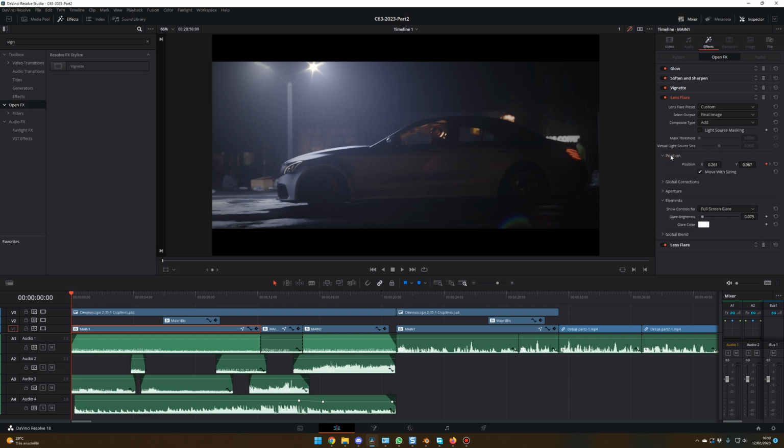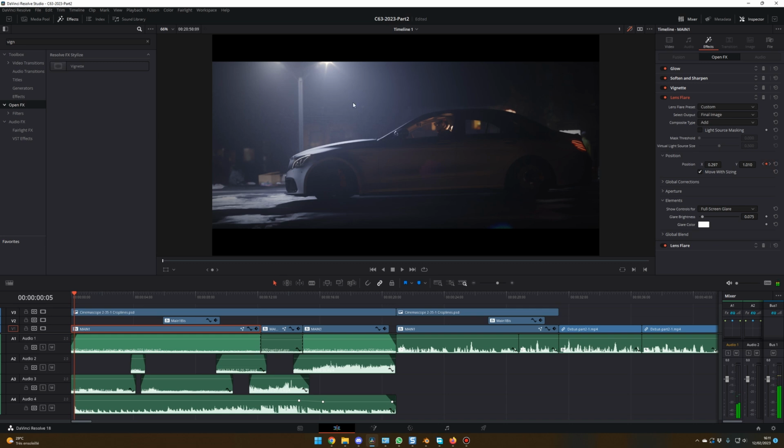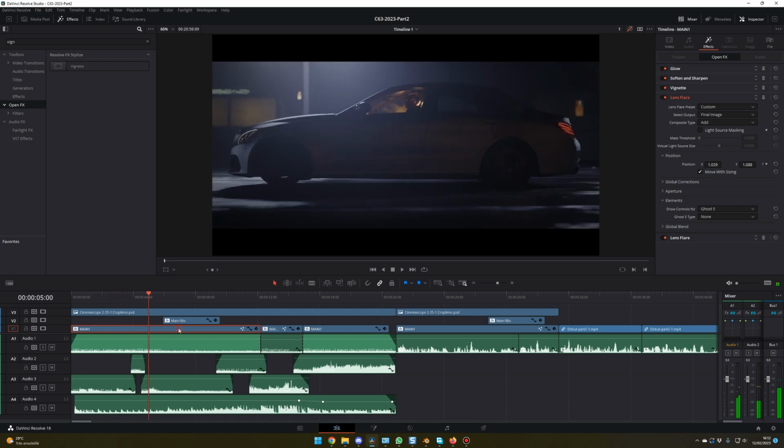So you just go in position, you activate the keyframe here, and then you just move the lens flare wherever you need it. And to move the lens flare, you go to this little icon, the OpenFX overlay. So you have the choice to move the lens flare where you need. And because you have the keyframe activated, it will create a keyframe each time you move the lens flare. So let me undo that. Okay, that's it.